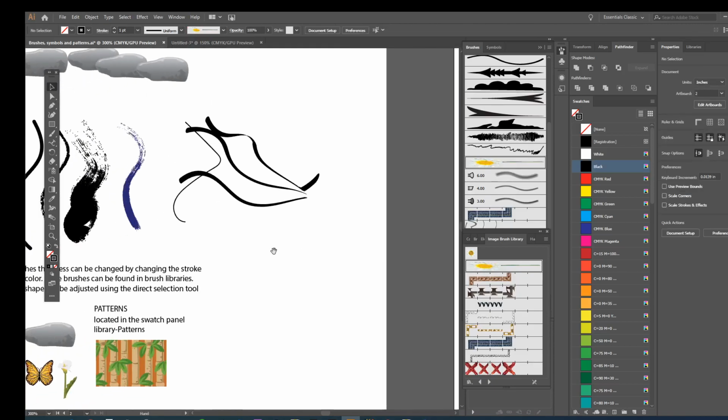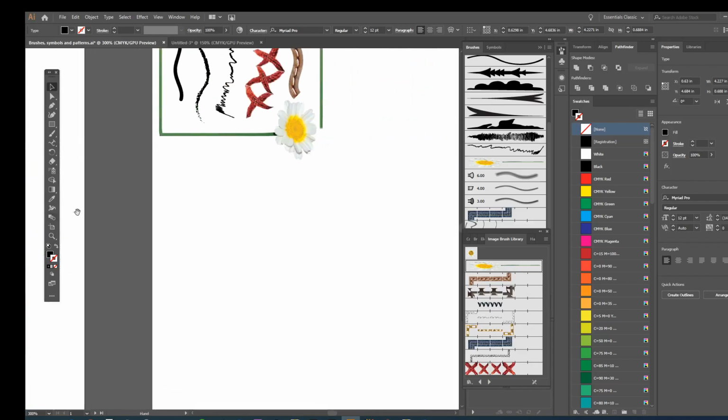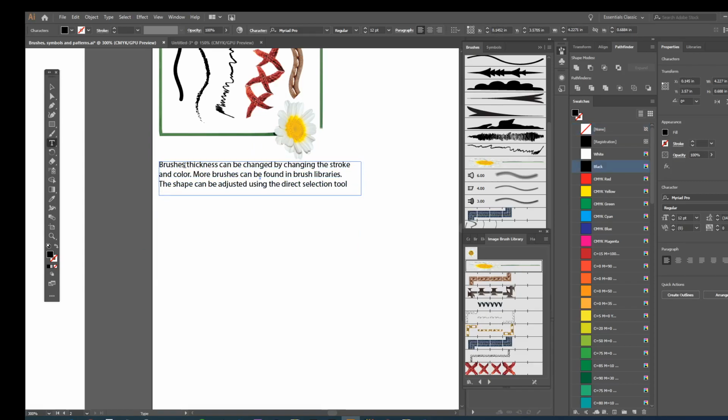All right, so did I put any notes here? Yeah, I did write some notes underneath there, which I think will be helpful as you get to them. So brush thickness can be changed by changing the stroke and color. More brushes can be found in the brush libraries, and the shape can be adjusted using the direct selection tool.